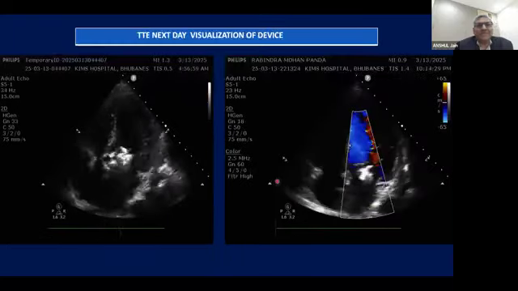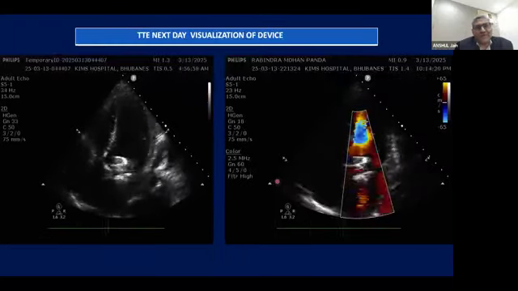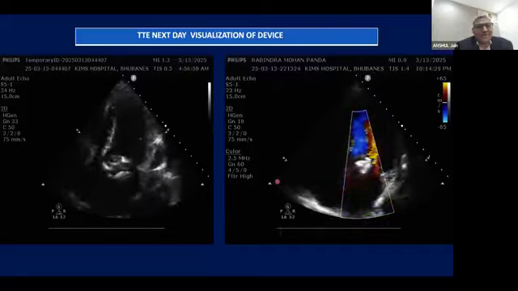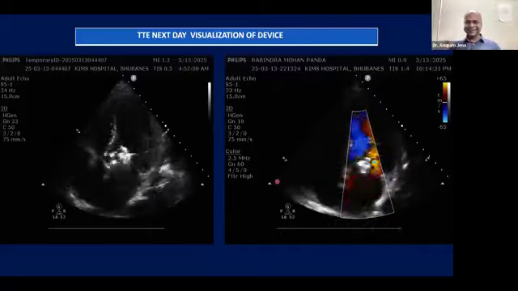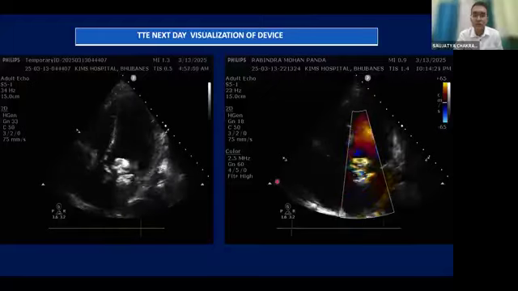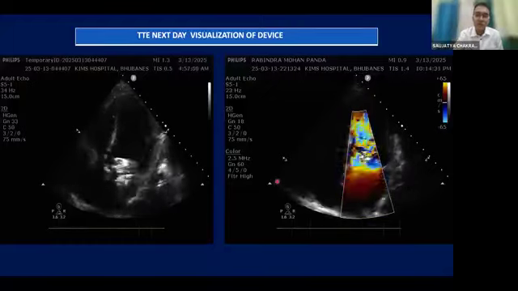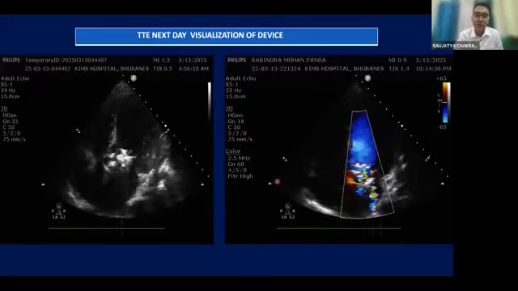Excellent. Very nice. It's a good attempt, very educative actually. Can you explain how the wire crossed through the perforation again? Not through the coaptation, but through the AML perforation.